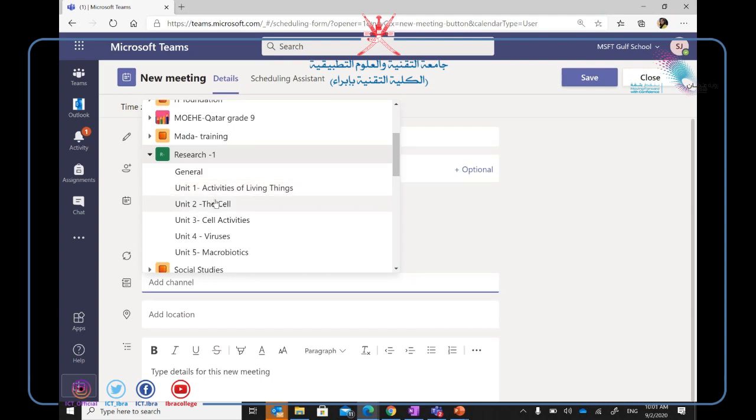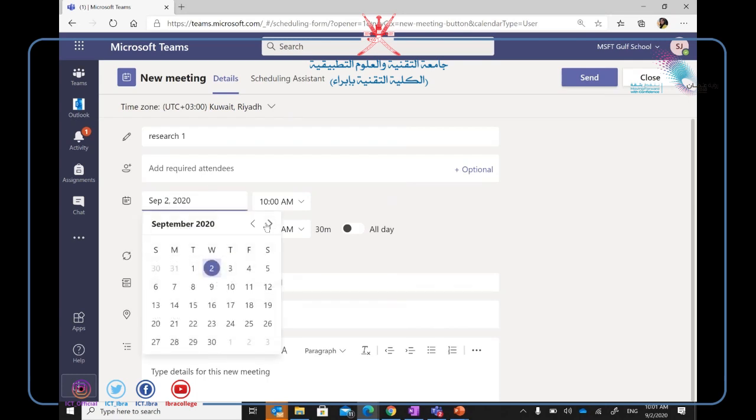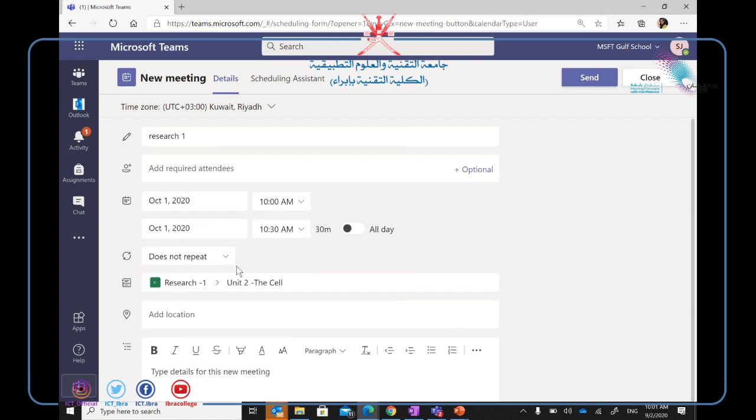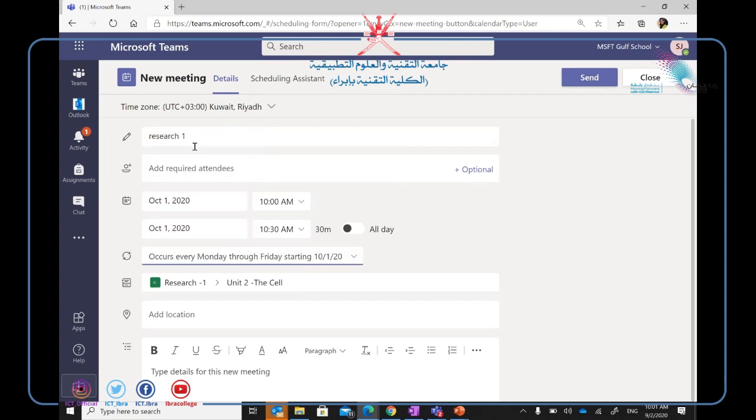Now, for this part, for example, we did one for unit 1. Let us prepare one for the cells, for example. So here for the cells, which is unit 2, we put when this meeting will start. So it will start on the 1st of October. When I finish unit 1, I will start with unit 2. I will put the timing. It is the same timing. I meet this class from 10 till 10:30, for example. And this will be repeated only for the weekdays. So I don't want to include the weekends.